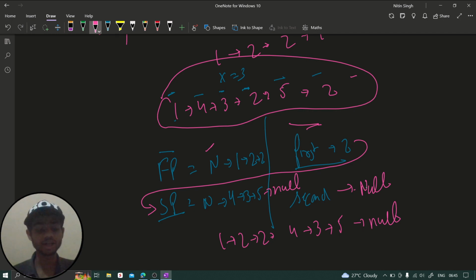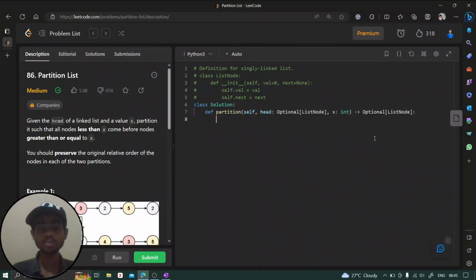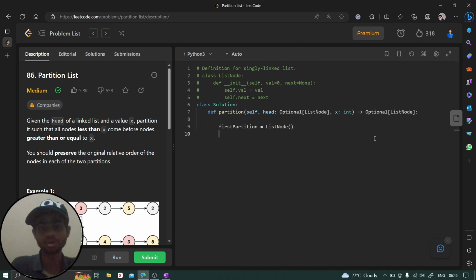Let's see how we can implement this one. I'm going with Python first of all. So let's make a first partition, which is initially going to be a dummy node, so let's give it a name, ListNode. And a second partition, which is also going to be a dummy node. Now I'm going to say dummy nodes: first is going to be the first partition, and second is going to be nothing but the second partition.